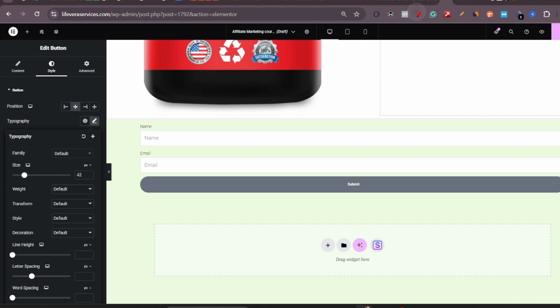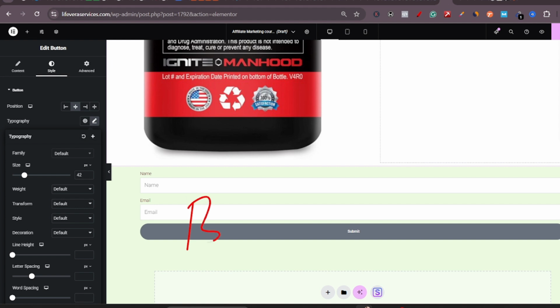But if you don't have it, you can simply buy. If you want to buy a TikTok shop account, let me know in the comment section and I'll help you get one. You could buy a TikTok shop account.